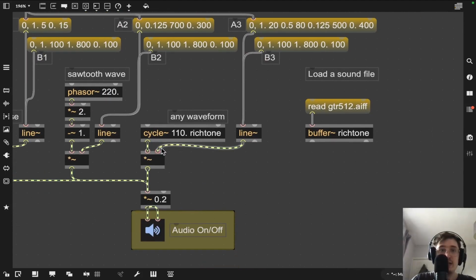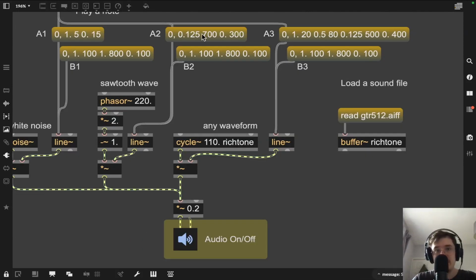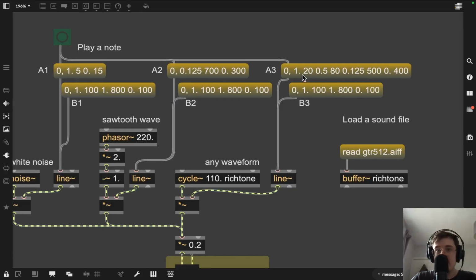And lastly, we have the cycle tilde. First of all, let's hear what the phasor sounded like. And then we've got the cycle. First message here is actually more complicated, because we've got 1, 2, 3, 4 lines in the envelope. So going to 1 amplitude in 20 milliseconds, then going back down to 0.5 in 80 milliseconds, going further back down to 0.125 in 500 milliseconds, and then back to 0 in 400 milliseconds.